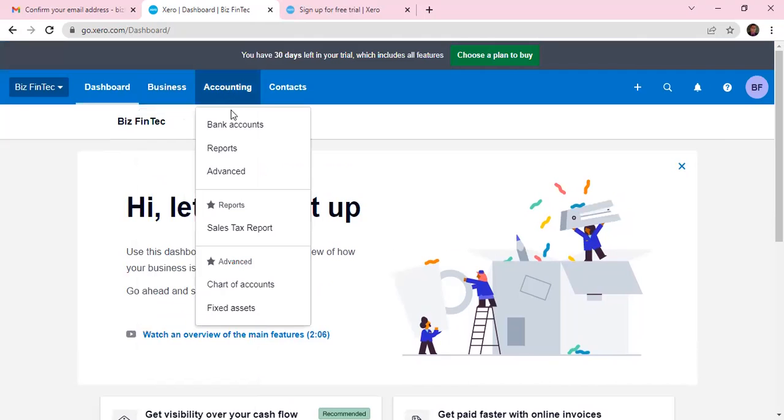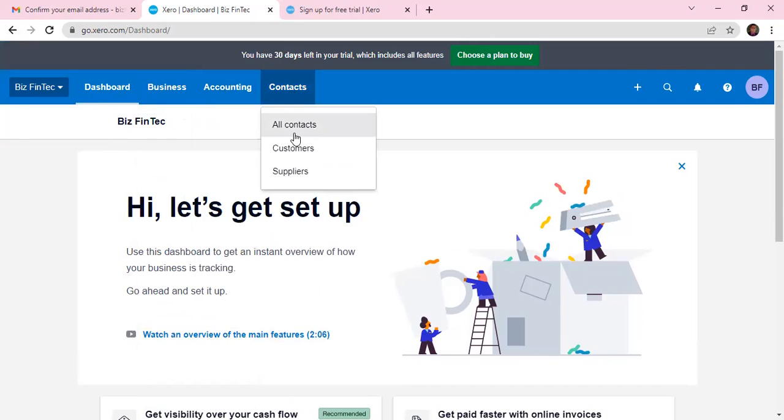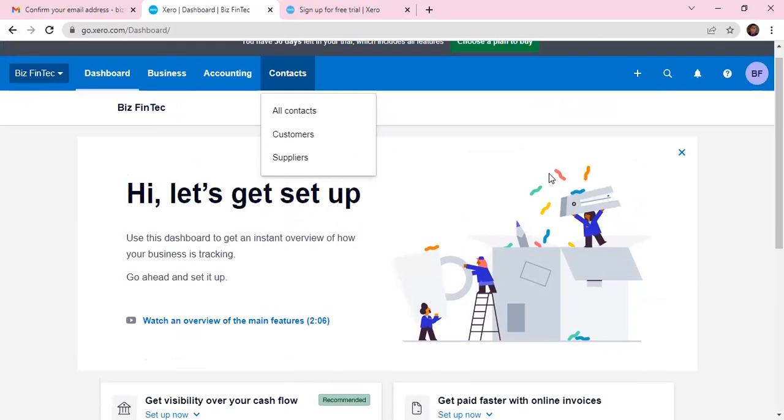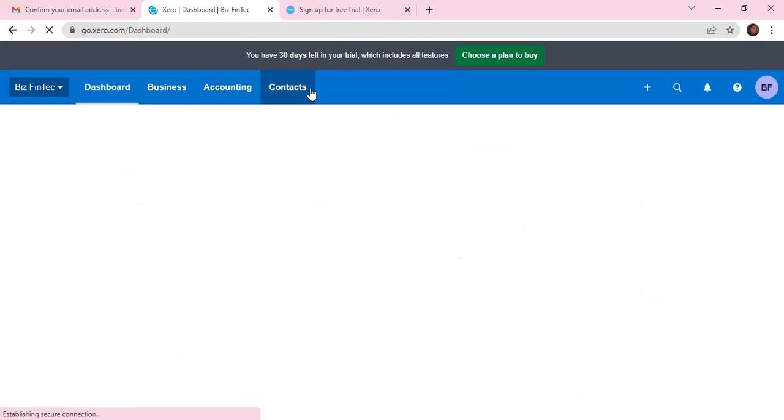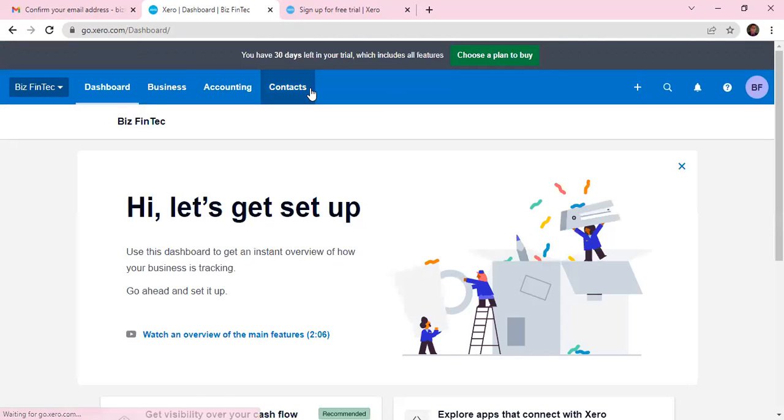So this is the accounting tab. Under that, bank accounts, reports and advanced options are there. I will go through each one by one. Then contacts. Under contacts there are customers and suppliers. These are the things that we need to understand with regard to the overview of Xero. There are four tabs: dashboard, business, accounting and contacts. So you have to have a reasonable understanding of all those tabs. I am taking you through each tab individually so that you can acquire a reasonable understanding of each functionality available within these tabs.